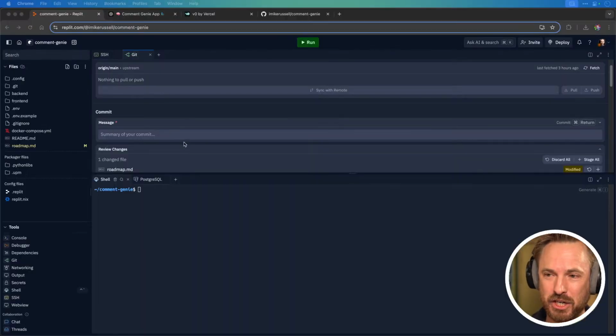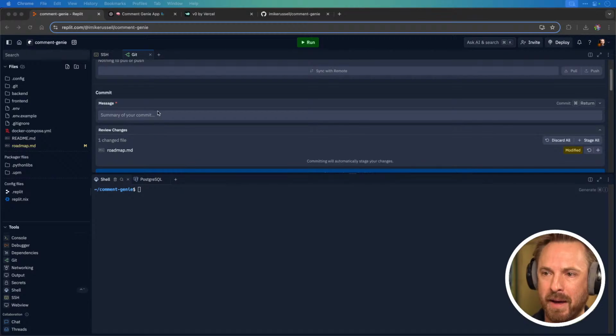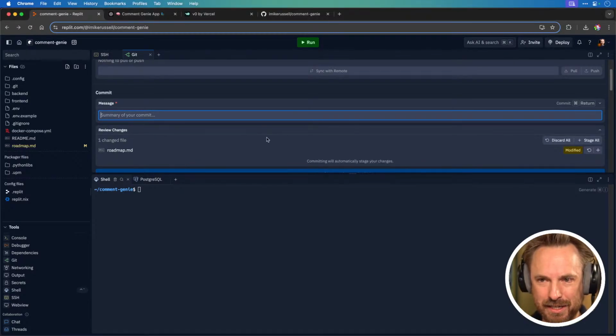No, it basically means you made a change, commit it to your Git repository. And it shows you the changed file is roadmap.md. So I can just do a summary of my commit. Now, there are AI tools that allow you to do this, but I haven't found a good integration to do automatic Git commit messages in Replit or in Cursor yet, for that matter. So if you know one, please let me know.